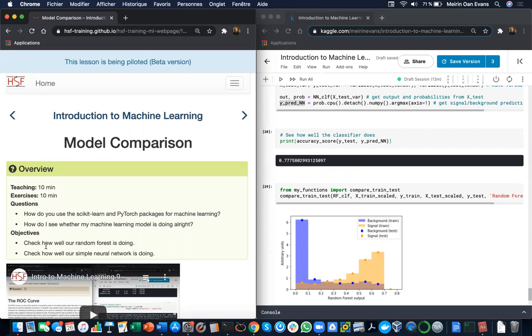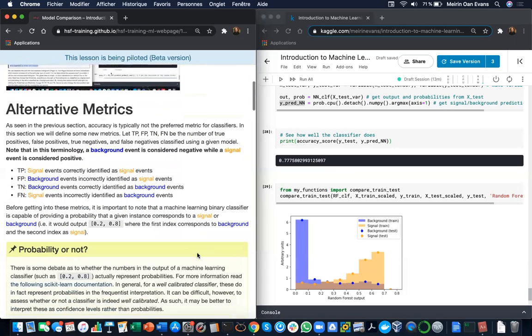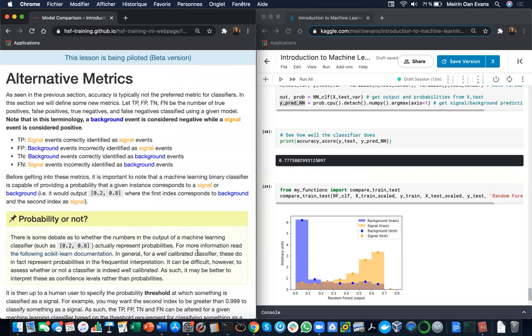So here are the answers. We're going to check how our random forest is doing and how our neural network is doing. But first, let's talk about some alternative metrics to accuracy.